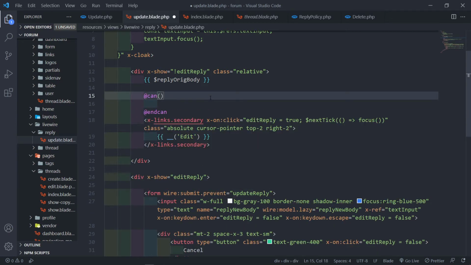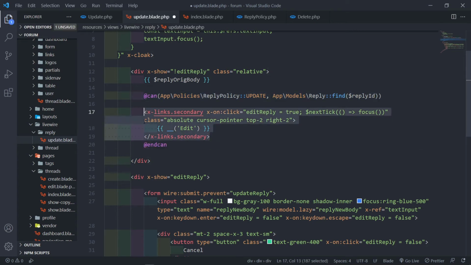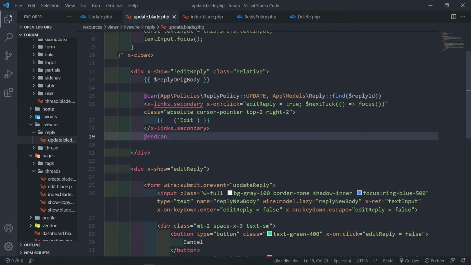We just want to remove this part right here, and this is going to be App policies, the reply policy. Going to look for the update, and then we're going to pass in the model. So it's going to be App models, the reply model, and we just want to find that with a reply ID. The reply variable that we created, and we just want to pass this in there. So we want to make sure the policy passes well.